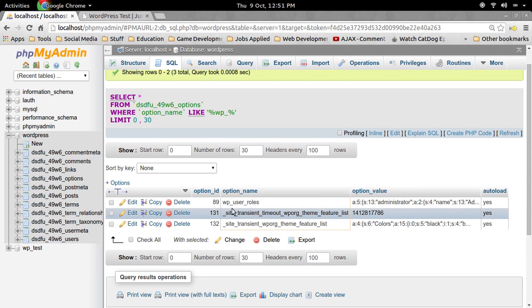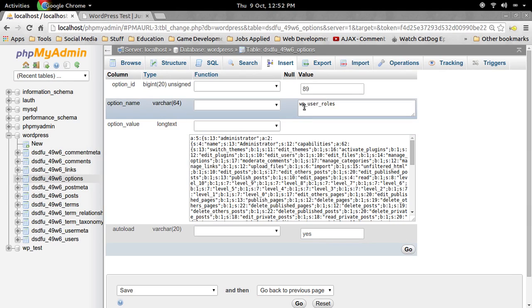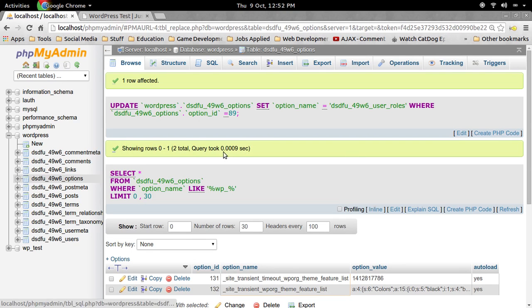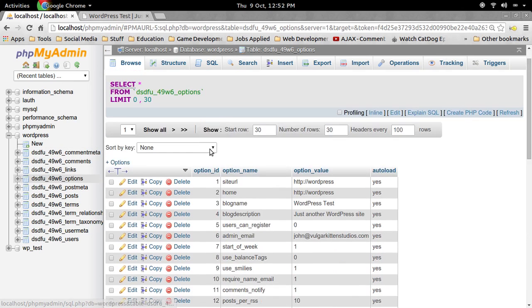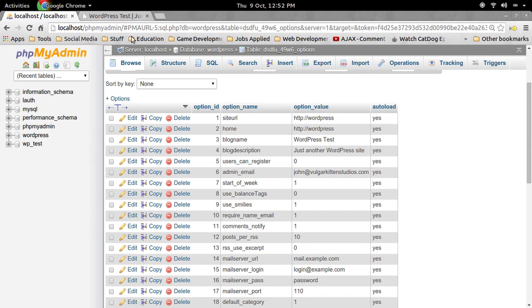So now we can see that we have this one, user roles. We can edit this, and we're going to change the name to dsdfu underscore 49w6, and go ahead and go. Okay, so now let's go ahead and go back into options, and we know that that's changed because it didn't come up in the other list.